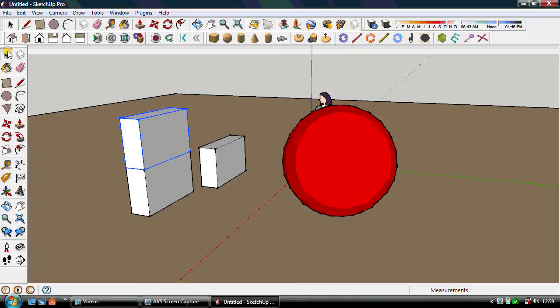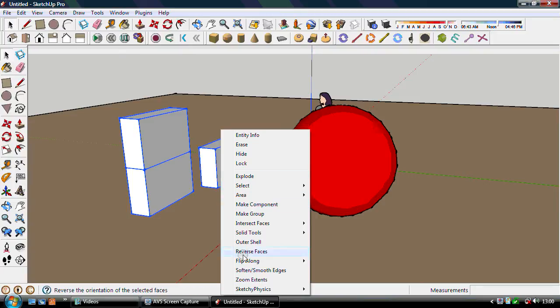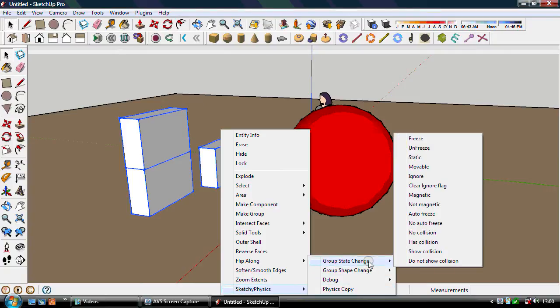Highlight all the boxes. You can do this by holding down the shift key and clicking on the boxes, or if you want, you can hold down the control key. Right click, go into Sketchyphysics, go into group state change, and click on the magnetic tab to make the boxes magnetic.